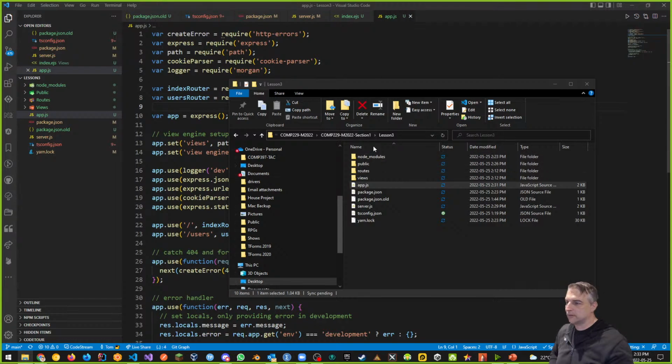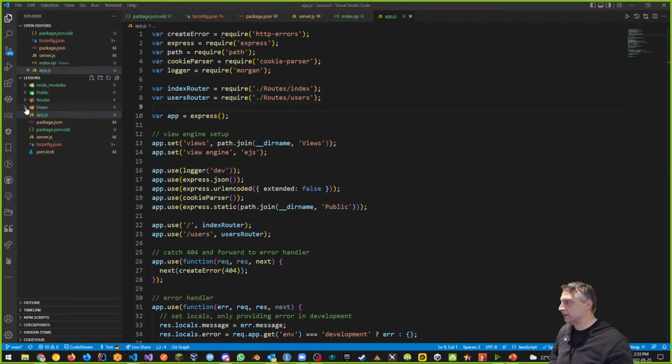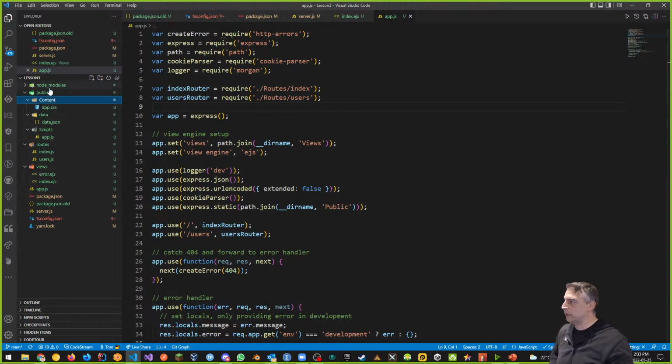File structure. So the file structure would look like this now. Let's take a look. It looks like this. I'm just going to open them up for you so you can see everything. This is what the file structure looks like. And of course there's node modules.